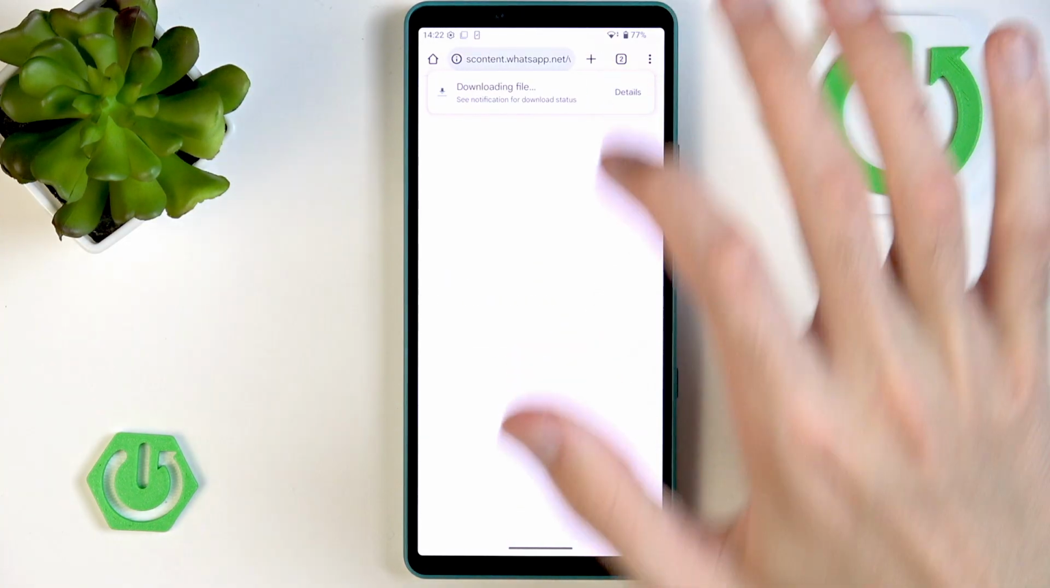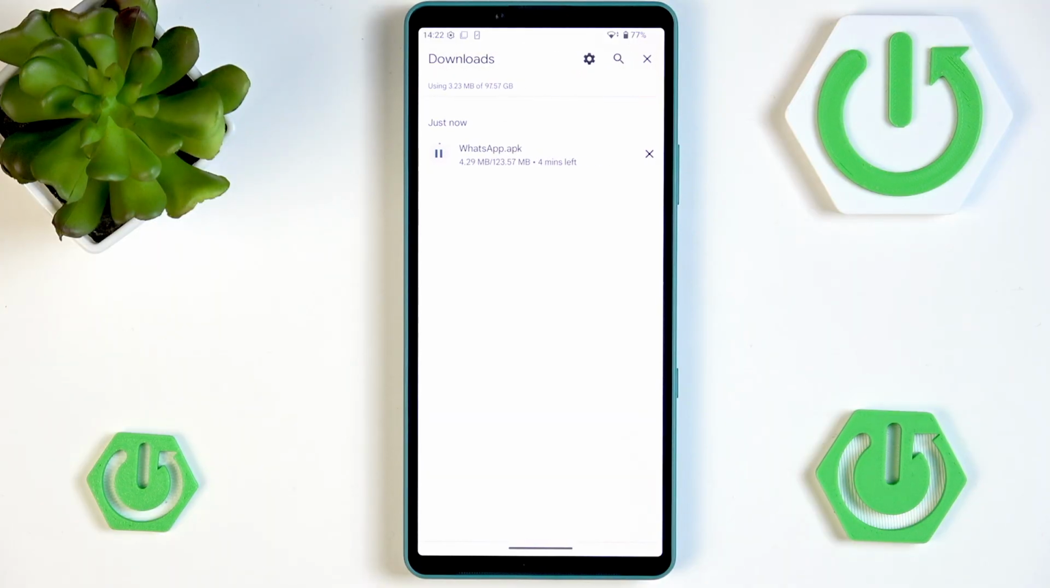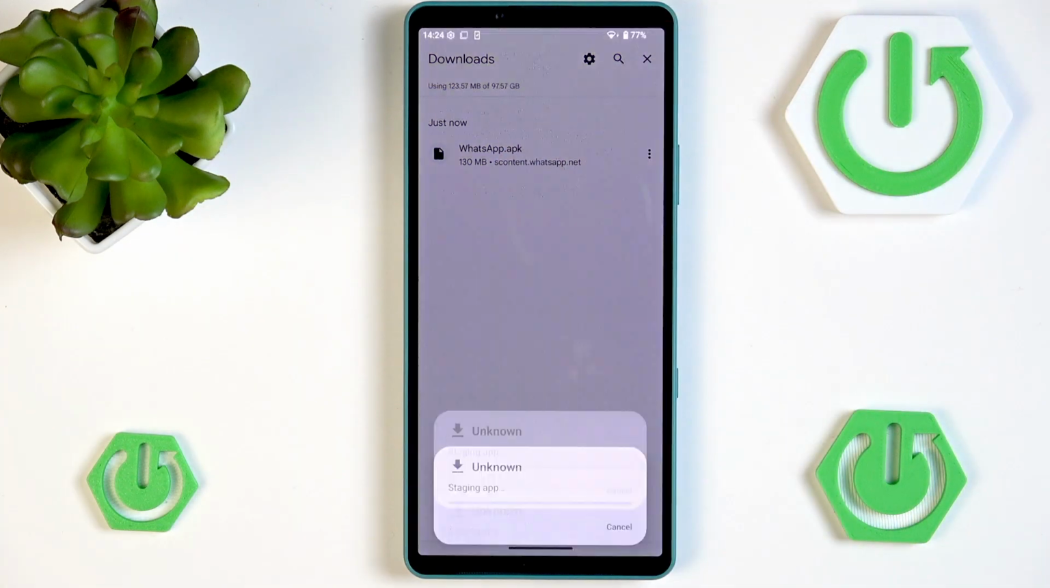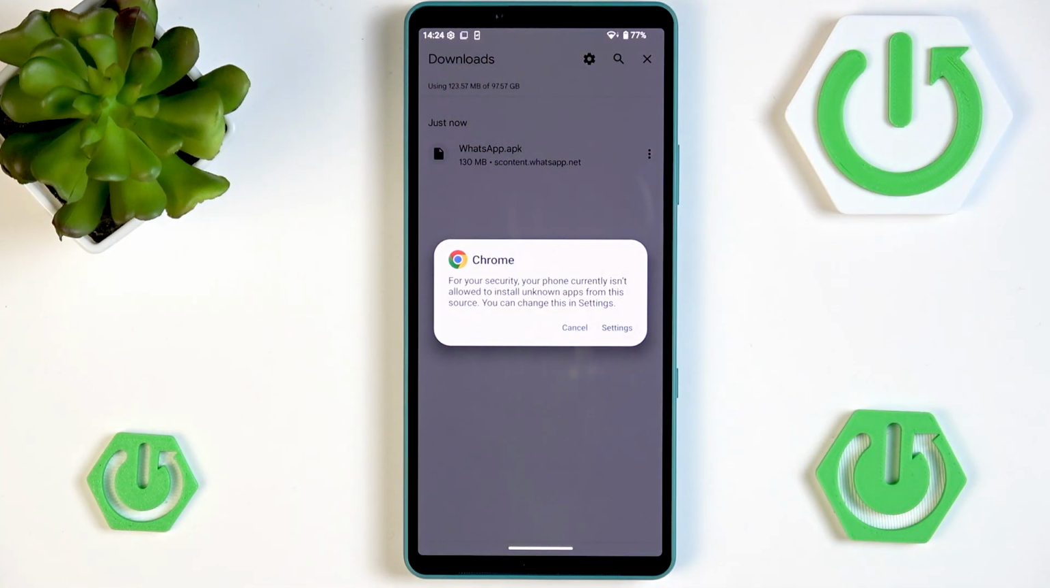We can even go into details to see how fast we are downloading our application. And as you can see, my Wi-Fi is once again pretty bad, so once again I will just simply pause the recording. And as you can see, we have now installed the file. We can simply click it. And as you can see, we cannot actually install it because of security reasons.